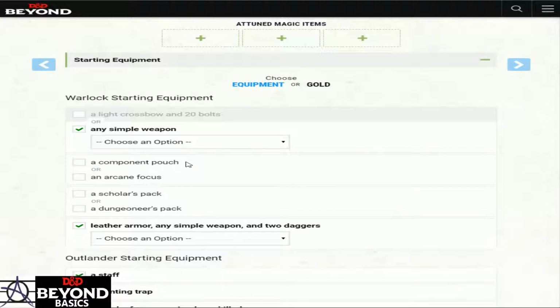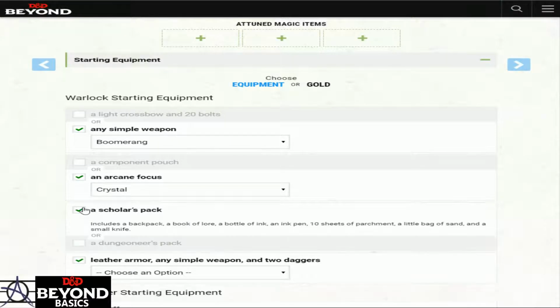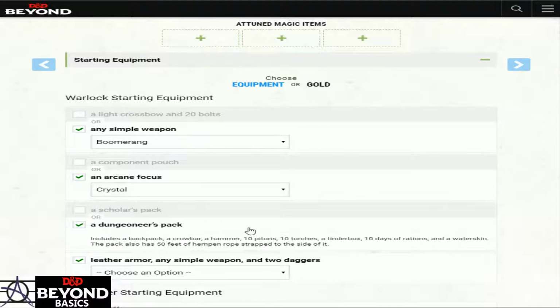And this guy, we've already established that he's kind of close to the tribes, things like that. We'll use a boomerang. Component pouch or arcane focus. If I were to pick arcane focus, I could actually go in and choose what kind of arcane focus I am talking about. Say a crystal, right? Scholar's pack, I pick it, it tells me what's in the Scholar's pack. But we're going to go with the Dungeoneer's pack, right? 50 feet of hemp rope.